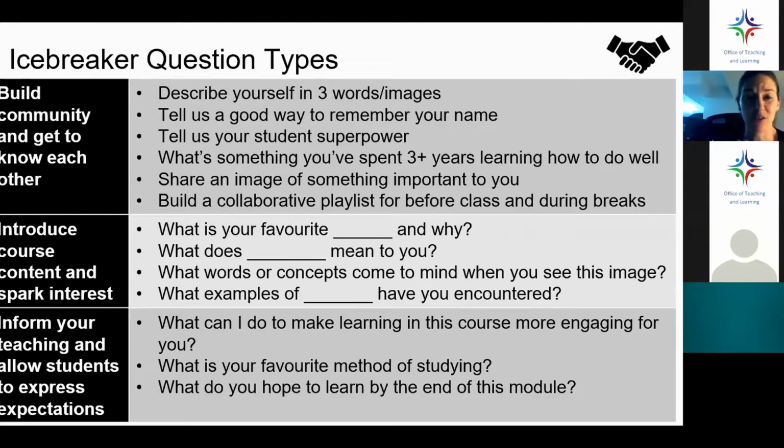But it was your choice. And you could also lie if you wanted. If the last thing you ate from your pantry was pasta, but you didn't want to share that, you could type in anything and we wouldn't know, right? So there was lots of choice and flexibility in that icebreaker.